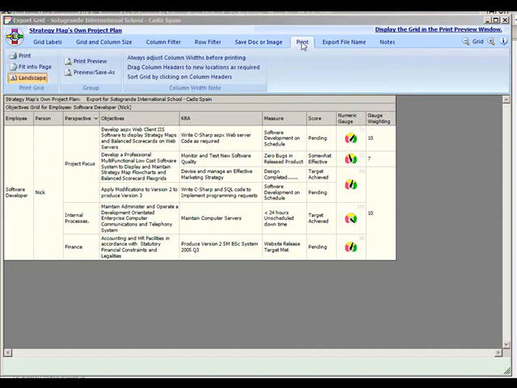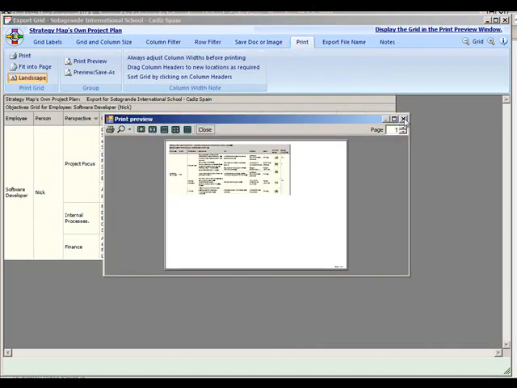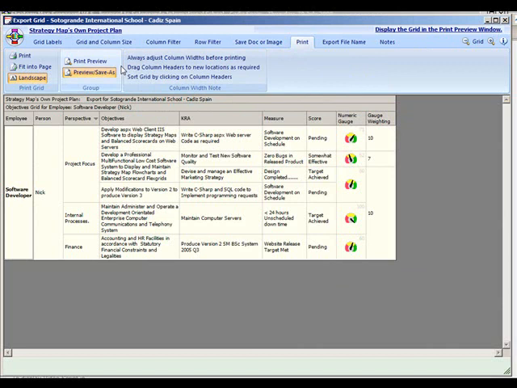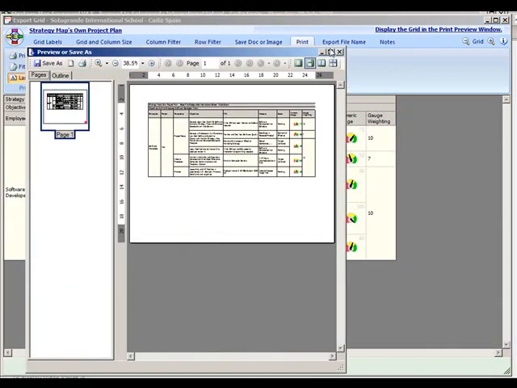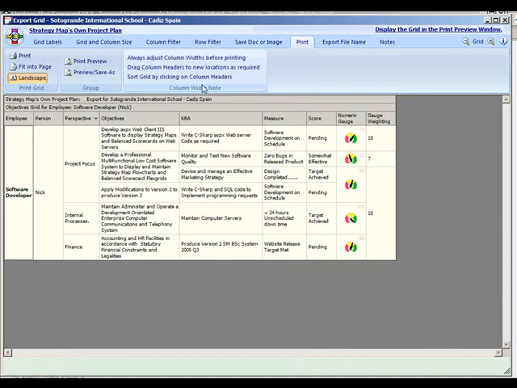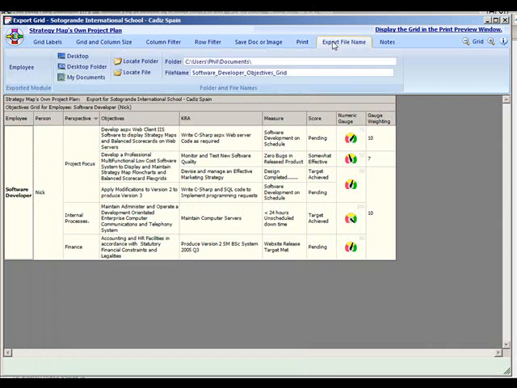Print tab. This tab allows you to print preview or else print the grid. There is also the additional grid preview facility, which has a save as feature built in. Export file name tab. This allows you to set the location where the files are saved, as well as the actual file name.